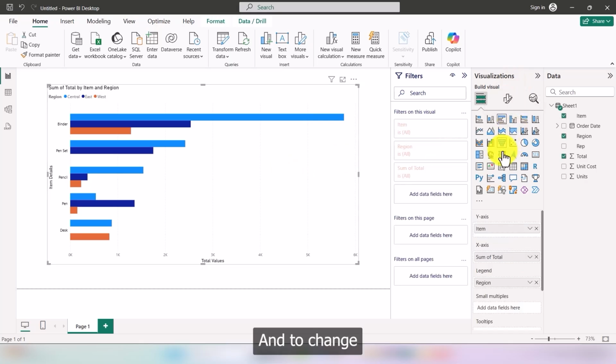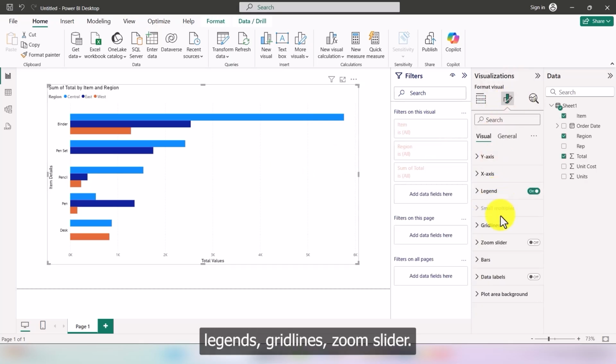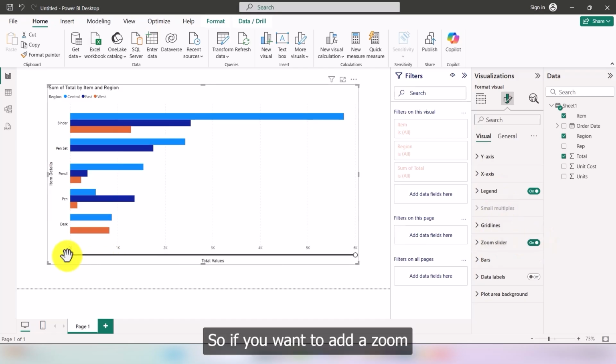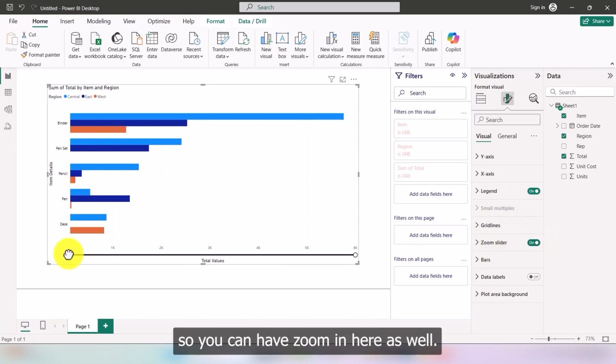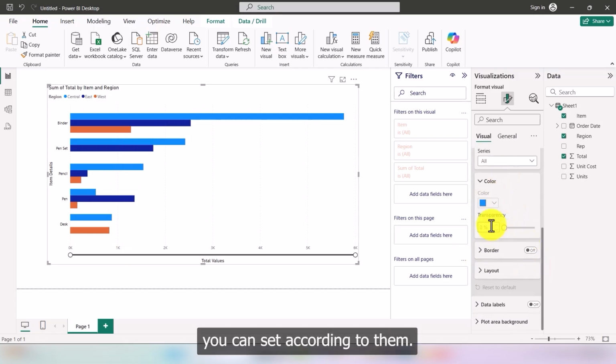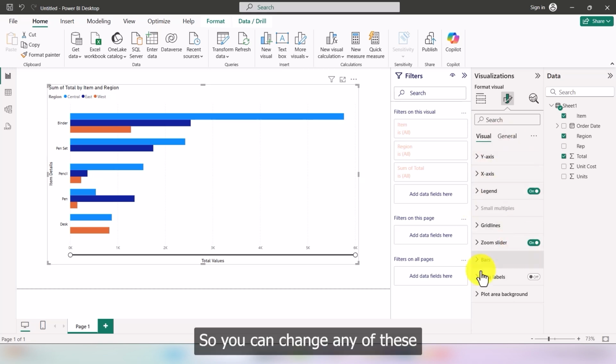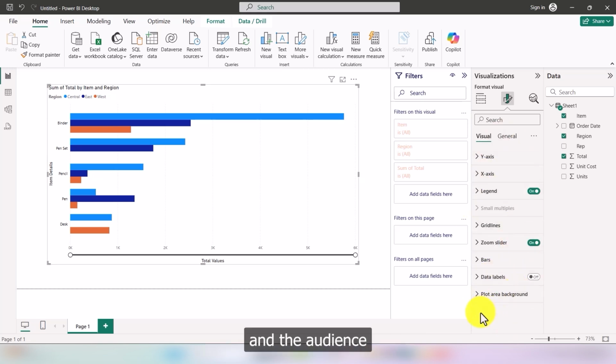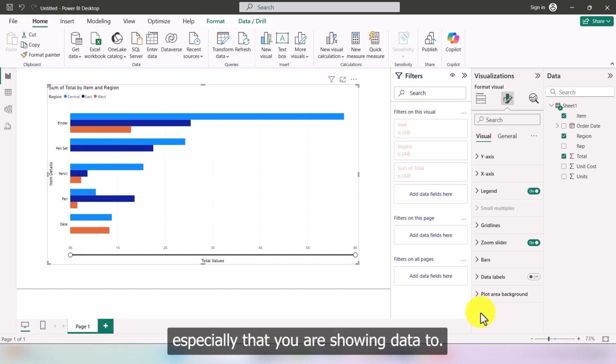And to change other things, like we have legends, grid lines, zoom slider, you can add that. So if you want to add a zoom, you can have zoom in here as well. And the bars you can set accordingly, so you can change the color as well, series. So you can change any of these as per your requirement and the data you have, and especially the audience that you are showing data to.